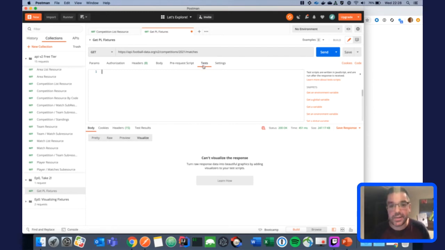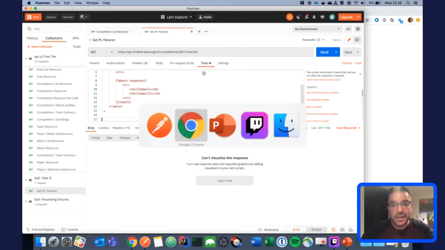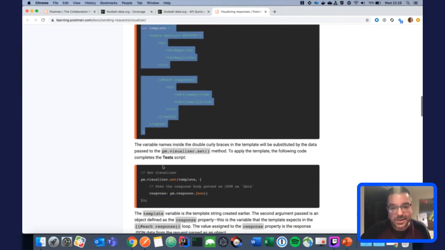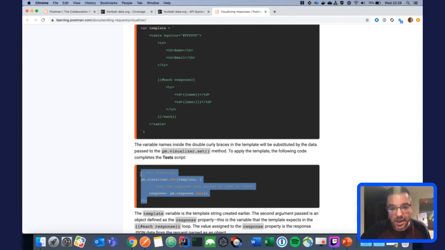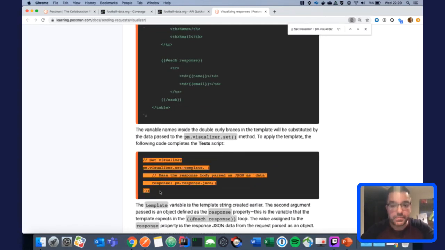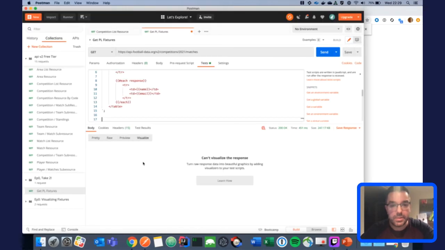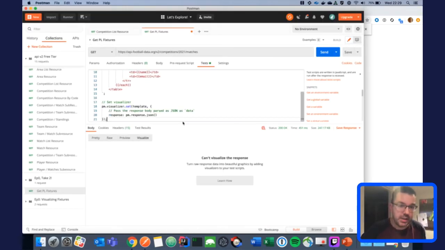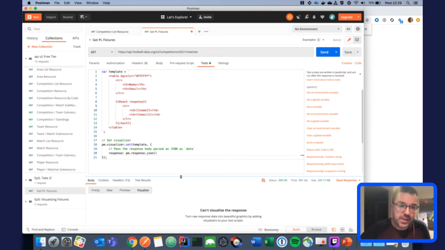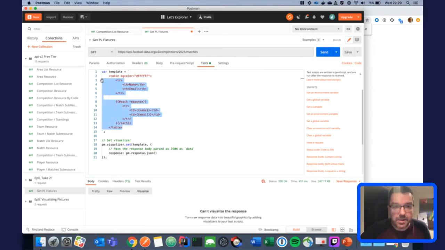Now the visualizer was introduced recently. I kind of want this to be called something like post-response script that also includes tests, because it's a bit weird that you have to put this in tests, but here we are. And as well as the template, we need this little piece of code here which tells Postman we're going to set the visualizer to use that template. So what we need to do here, this template is a little snippet of HTML that it will use to render the response.